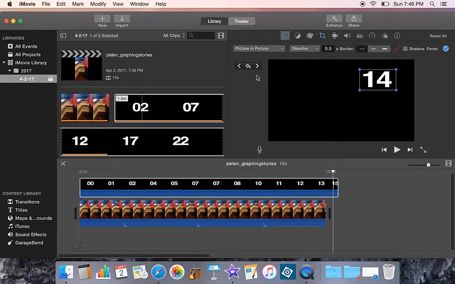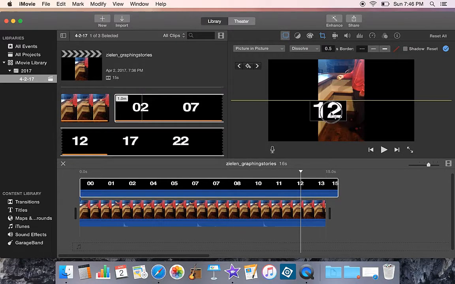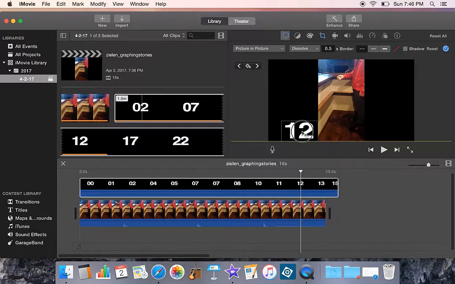When we do that, let me get to a better part of the timeline. When we do that, we have this picture-in-picture kind of hovery thing that we can reposition. Now, hopefully, you didn't break the cardinal rule of recording. You should always record in horizontal mode, landscape mode, not vertical portrait mode.